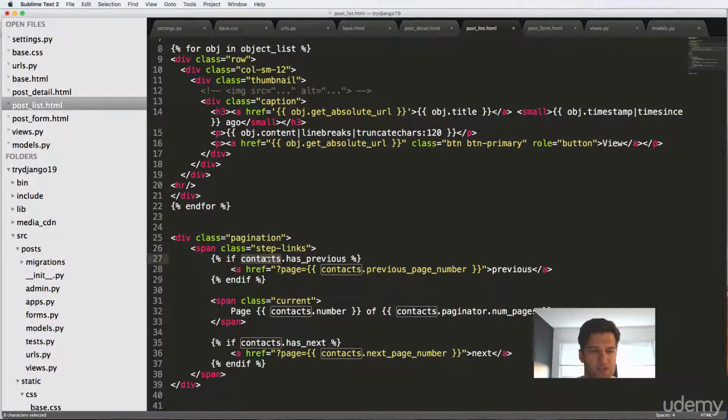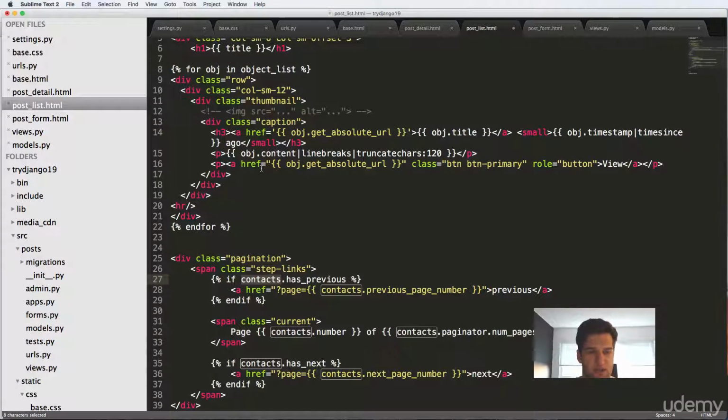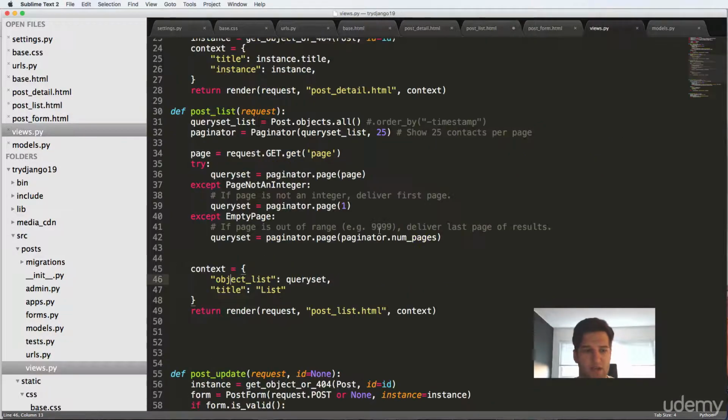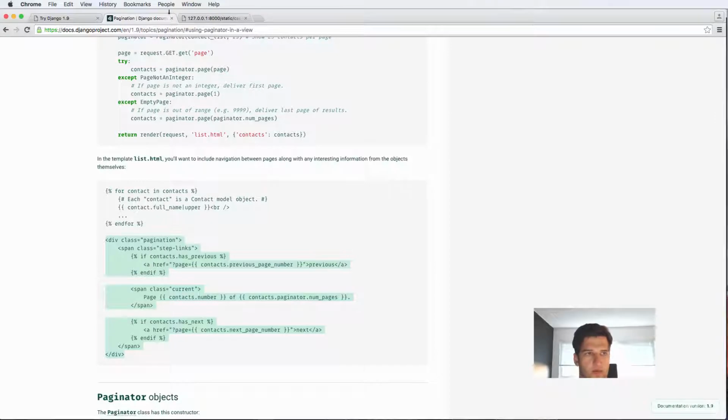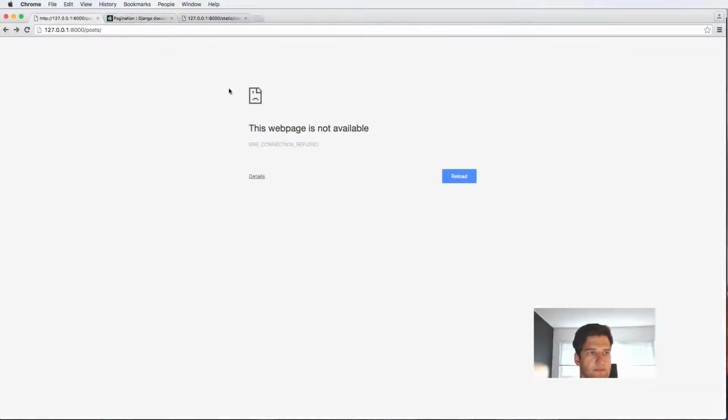Again, we called it query set, so everything that says context should be, we are calling it object list actually. So the reason I know that is because this is called object list, not query set. So inside of the list itself, everywhere we see context should say object list. There we go. So now let's go ahead and take a look.